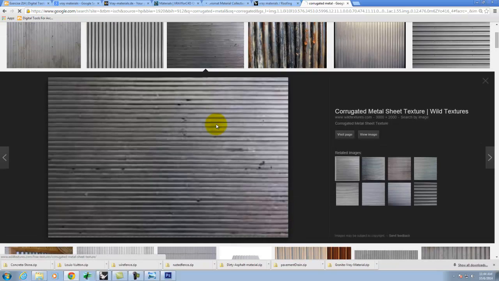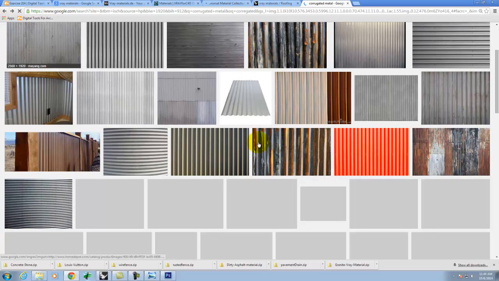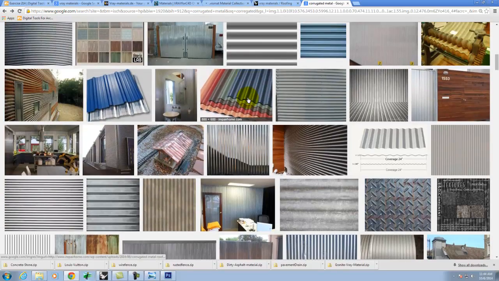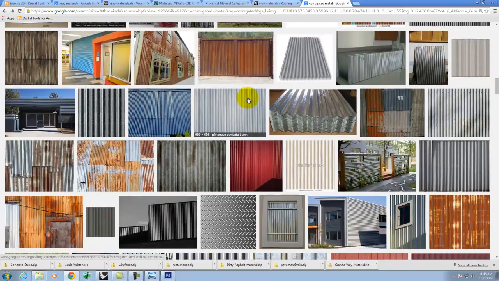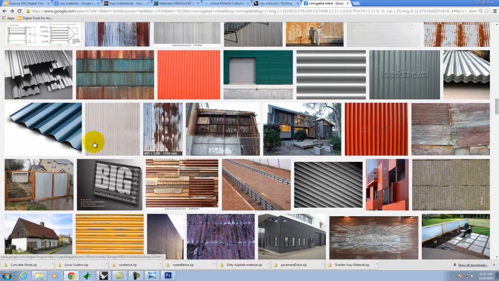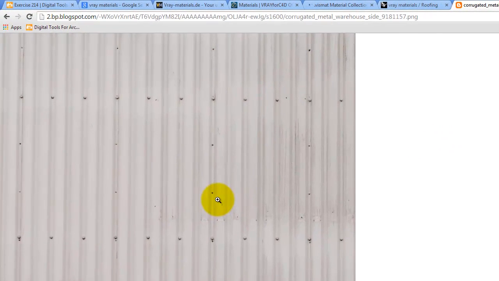Okay, let's take a look at this one. Let's view the image. Alright, something like this. This is not bad, though it's going to repeat. Those scratches are going to be a little bit challenging. Let's see if we can find that one. Alright, this one's not bad.